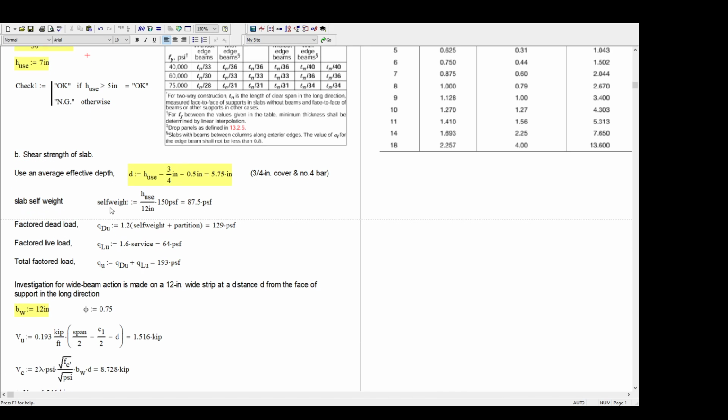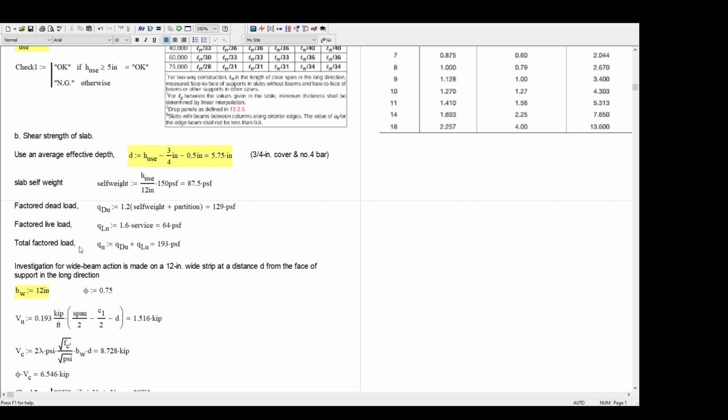The slab weight we calculate here, and then the factored dead load is 1.2 multiplied by the total of self weight and the partition weight, so that will give us 129 psf, and the factored live load is 1.6 times the service load, so that will give us 64 psf. So the total factored load is 193 psf.